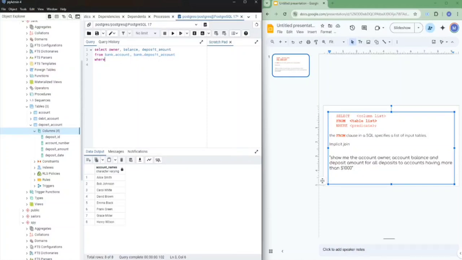So because this is possible, we also use an alias in this case to tie each column name to their respective table, right? So without using an alias for this use case, we would be saying bank.account.owner, bank.account.balance, bank.deposit account.deposit amount. That is a lot of words. So instead of saying that, we use an alias.